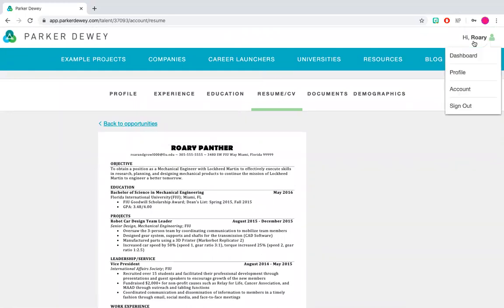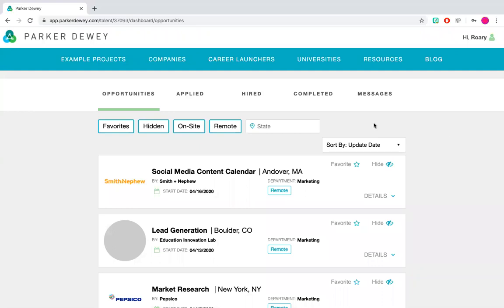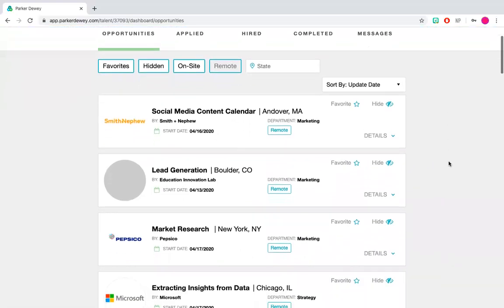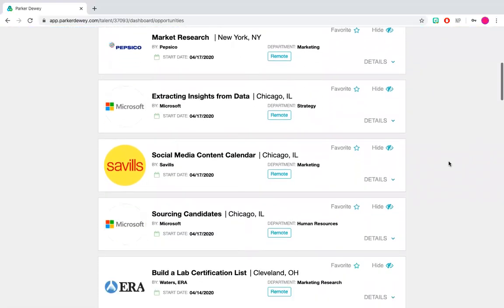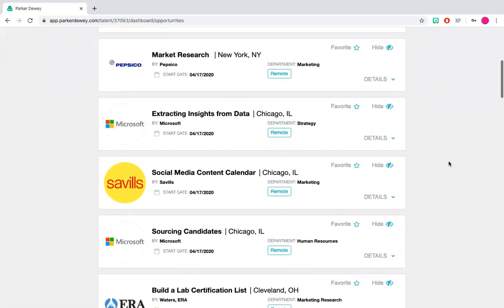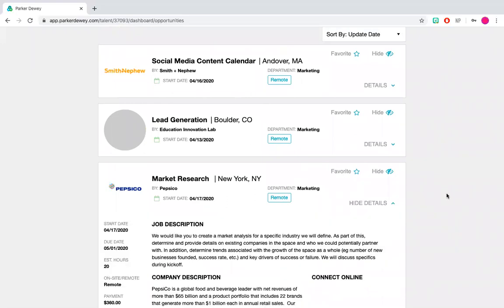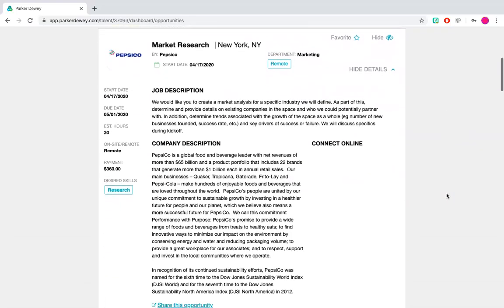Now is a good time to go back to the main page by clicking on Dashboard or Back to Opportunities. Once you're there, make sure to filter your search with the remote opportunities. As you scroll down, you will see different companies offering micro-internship opportunities relating to marketing, human resources, finance, and many more.